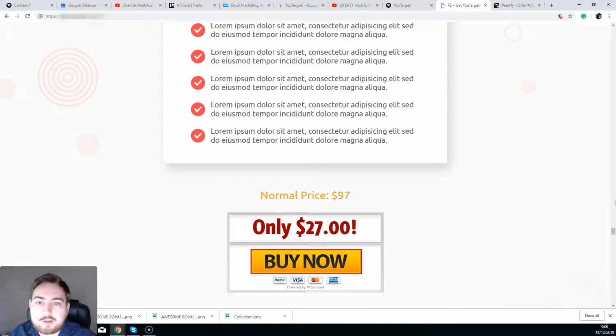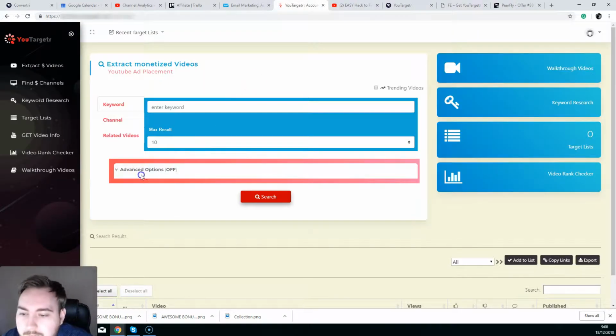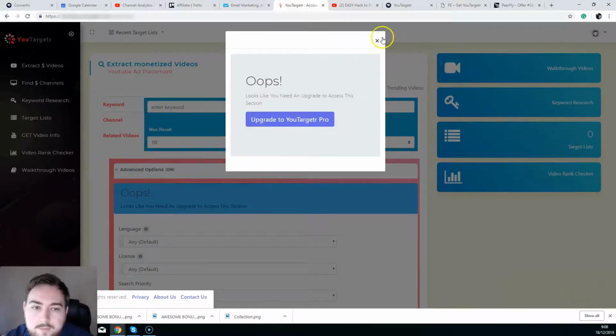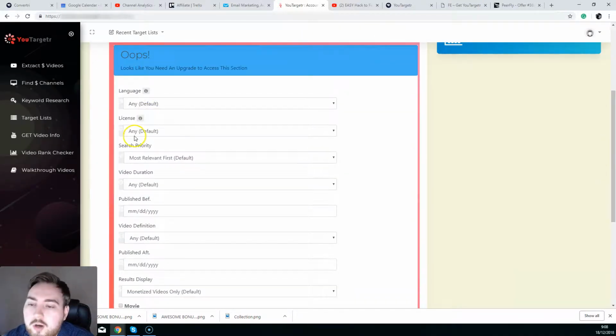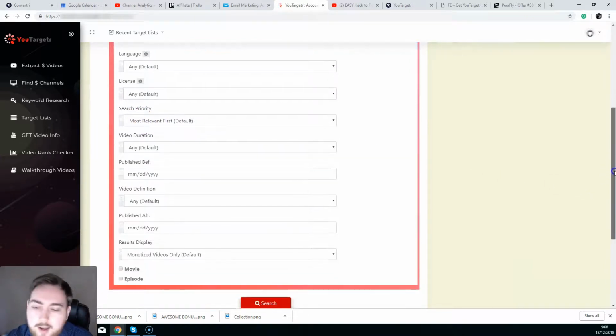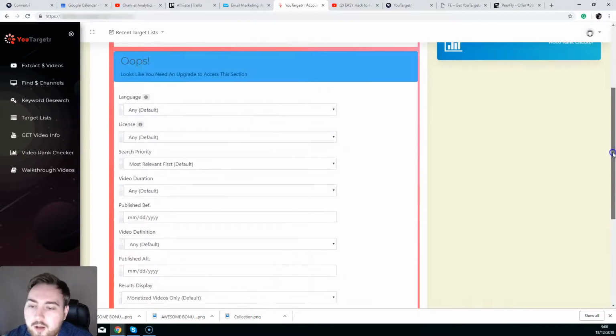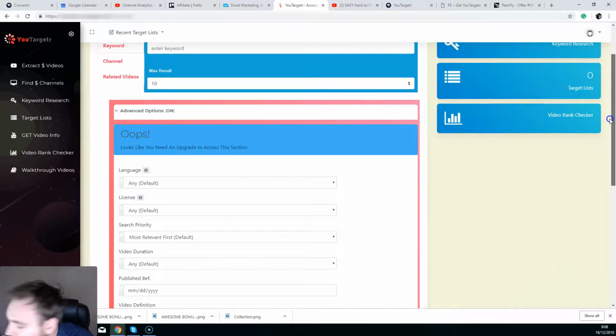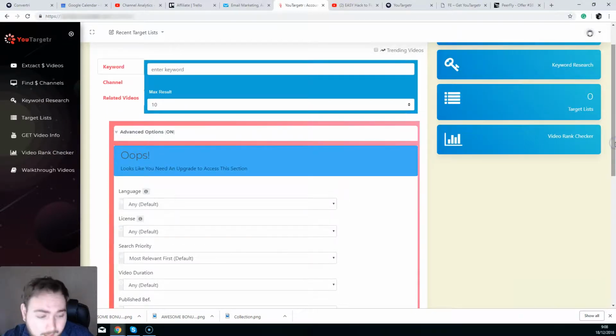So that's going to give you everything that we've seen inside the front end, but it's also going to enable you to have the advanced features, okay? So these advanced features here, it's going to unlock all of those. Yes, I know I need to upgrade, thank you. So you can sort it by the types of licenses, you can sort it by how long the videos are, the publishing dates, you can search for them by lots of different specific things. You're also going to be able to access the keyword research tool, video rank checking tool. In short, I recommend the pro version. Alright, unlock all of these things here with inside your YouTargetr dashboard. Unlock everything, guys, because this is going to really, really help you out. It's $37 one time.